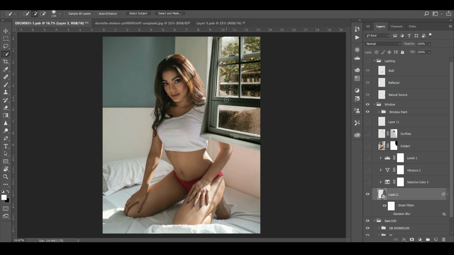Then using the perspective tool, you can actually scale the window according to the angle it is supposed to be placed. Then using selective color, I decreased the greens. Then using vibrance, I decreased the saturation. Then using levels, I just increased the contrast to match the levels of the room.